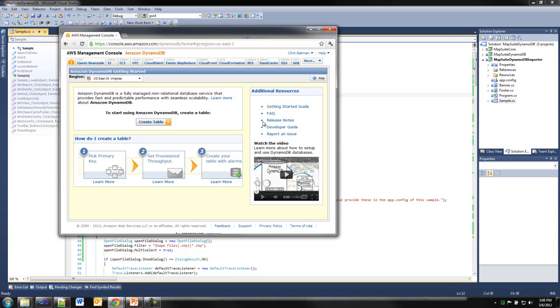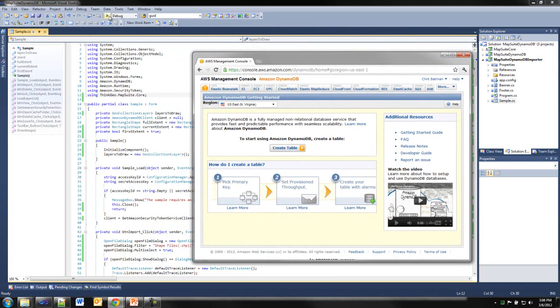Okay, the first thing I want to show you is under the Amazon Web Services Management Console. I went ahead and went to the DynamoDB section, and right now there's no tables, and so it's kind of a getting started screen here. And what we're going to do is we're going to run the demo.